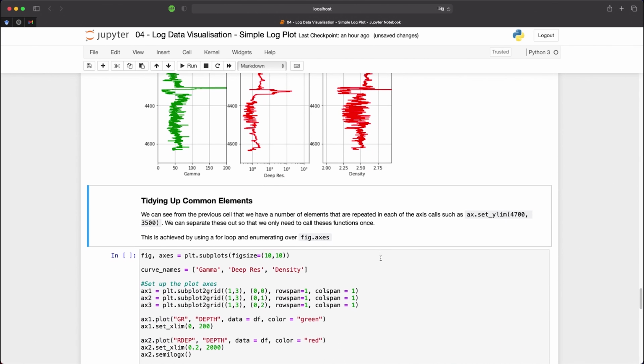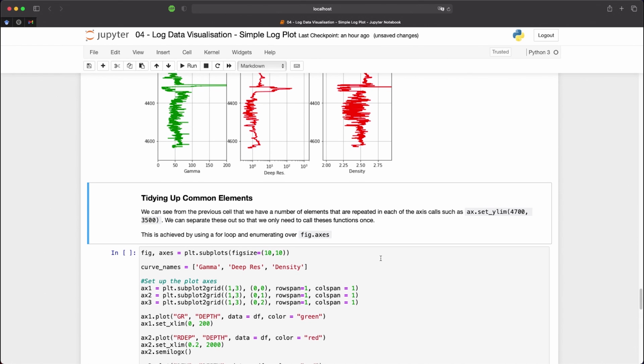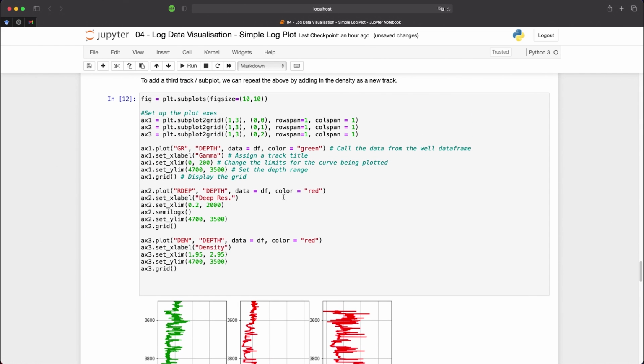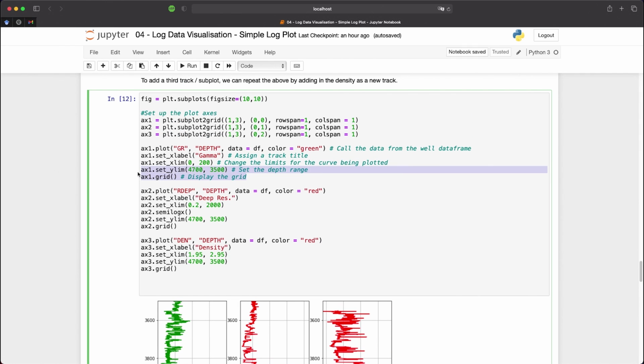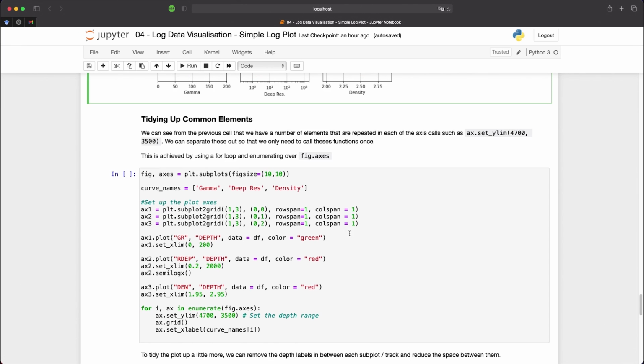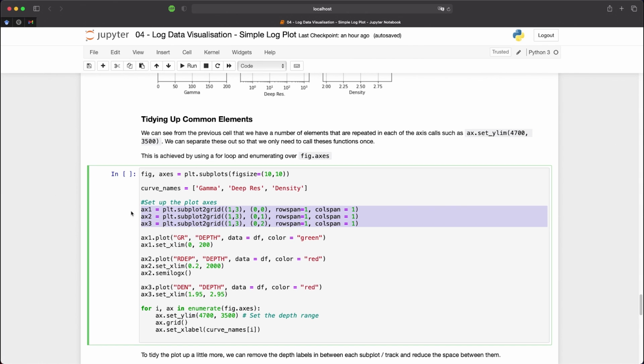So to make it easier when we come to plotting, we can take out some common elements from each of the axis calls. So up here in this example we have ax.grid and the y limit all being common. We also have the x label, which is common, but we can extract these names into a simple list. So here we have the curve names in a list: gamma, deep res, density, and we will iterate through that in a for loop. We still have our ax1, 2 and 3, our axes, and then we can see that we're down to 2 lines for our gamma ray track, and for our resistivity track we're down to 3 lines.